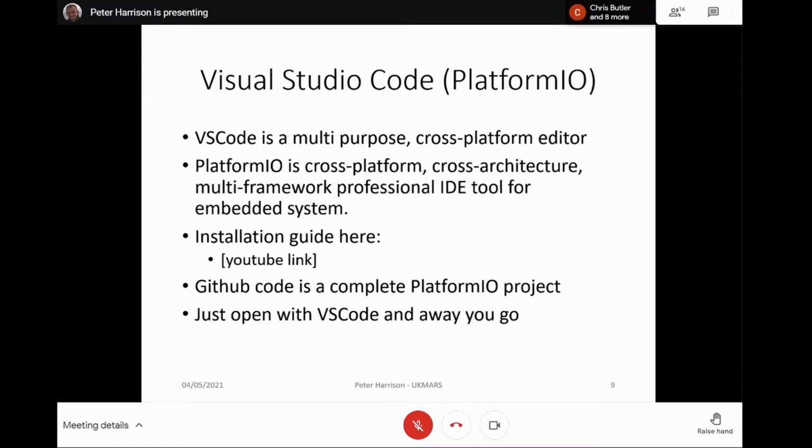I've developed everything using Visual Studio Code and Platform IO. And the repository up on GitHub is exactly that. It's a Platform IO project, which can be opened directly in Visual Studio Code. And away you go. And I've just reminded myself that I didn't put in the YouTube link. But I will do that later. There is a YouTube video. It's on the UKMARS channel. And you can follow the instructions and download and install Visual Studio Code and Platform IO.